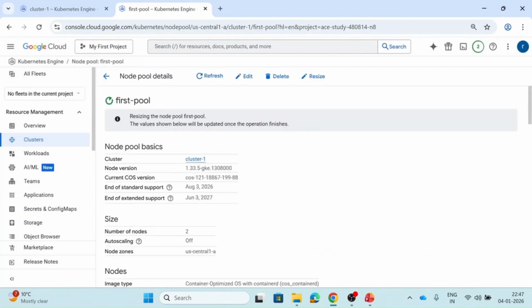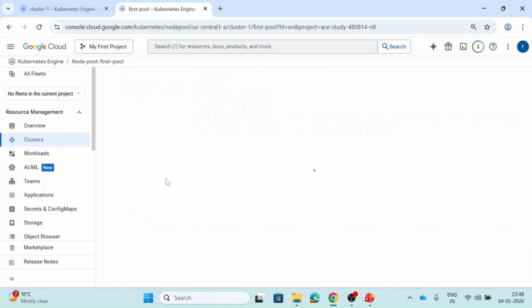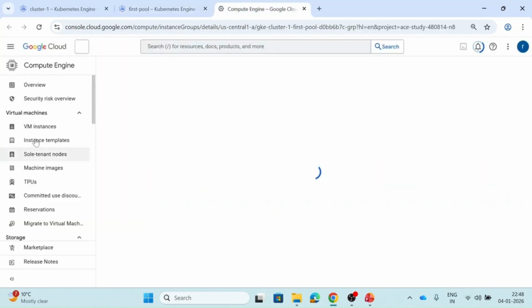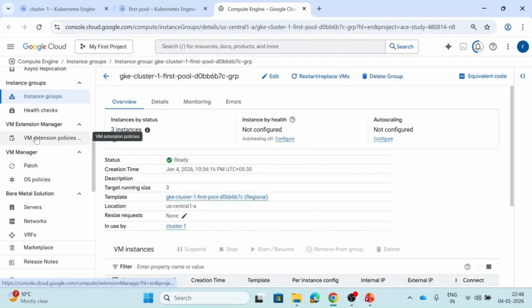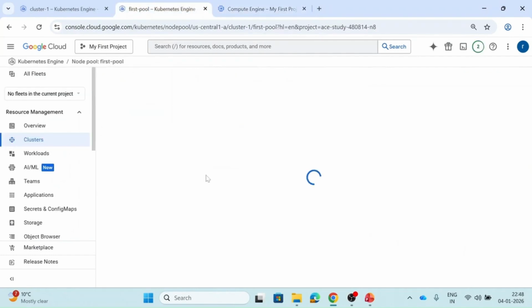So we can see the resize in the node pool. If you come down, soon it will add one more node, and it will be part of the instance group only. This is the instance group. It will add the node in this only. You can see instances 2 to 3. It is creating one more node, and if we come here, you can see now it is showing 3. Looks like it is already done, very fast.